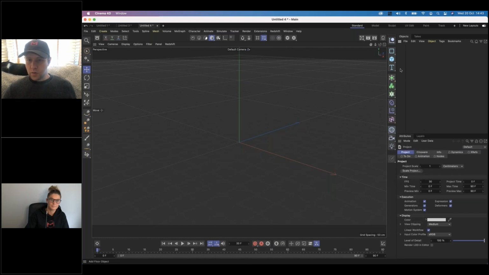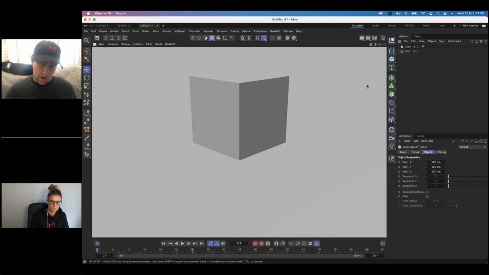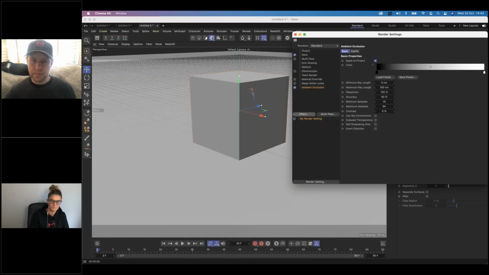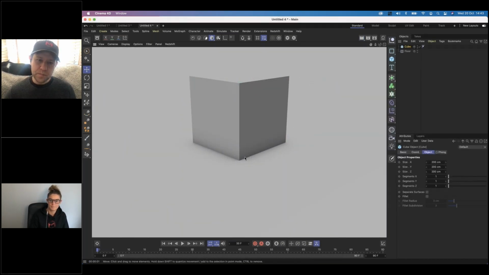If I create my floor and I create my cube, and I render normally, I have a cube that blends in with everything else. Now, without any lights whatsoever, I'm going to go to Effect and Ambient Occlusion, and I'm going to render again. Now, that's very different. There's a difference. I have a slight darkening around the corners where the base of the cube meets my floor.